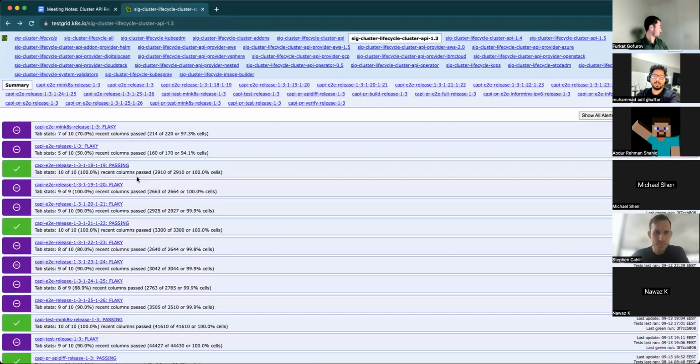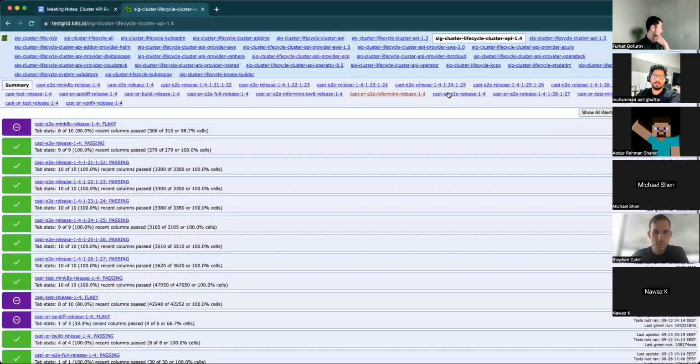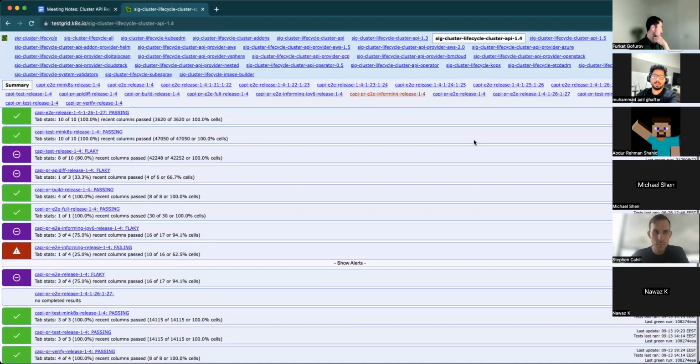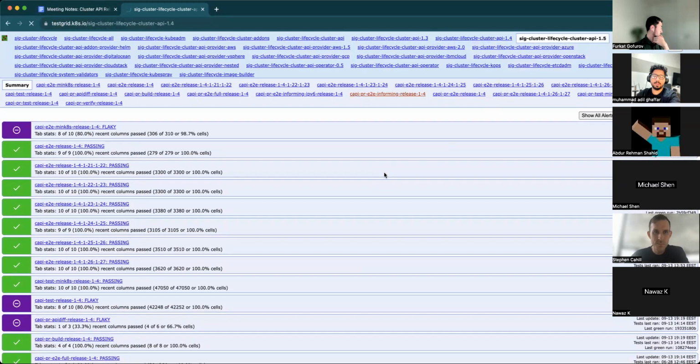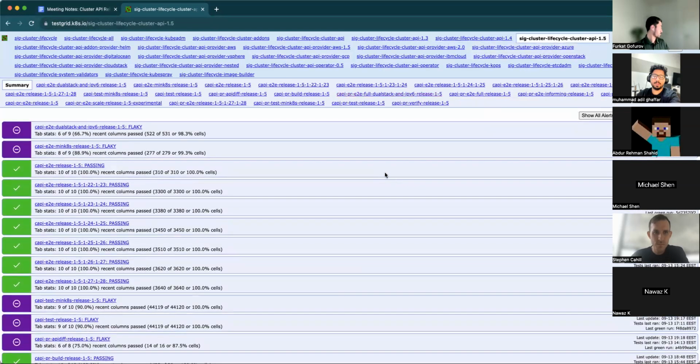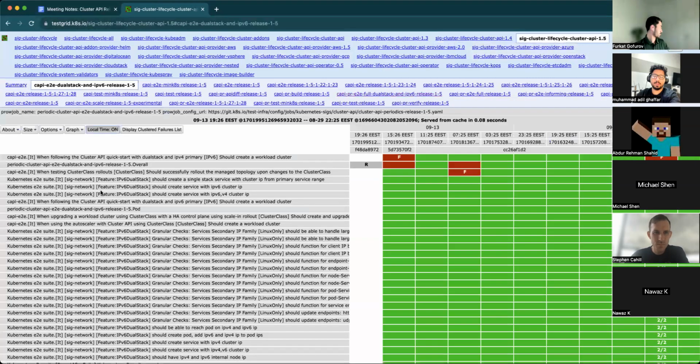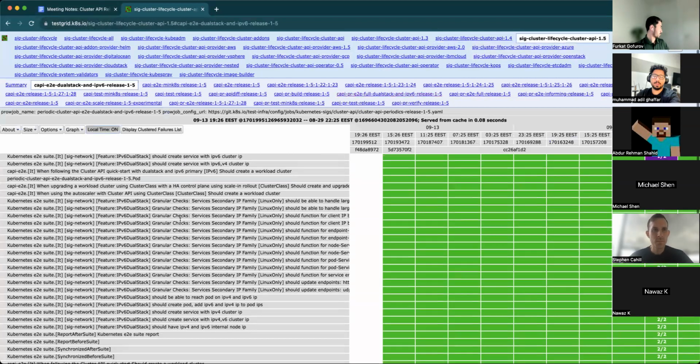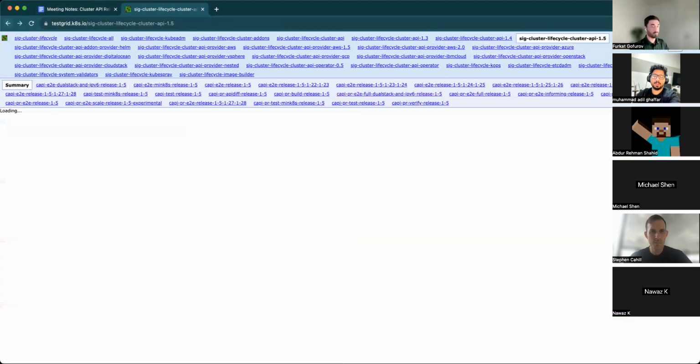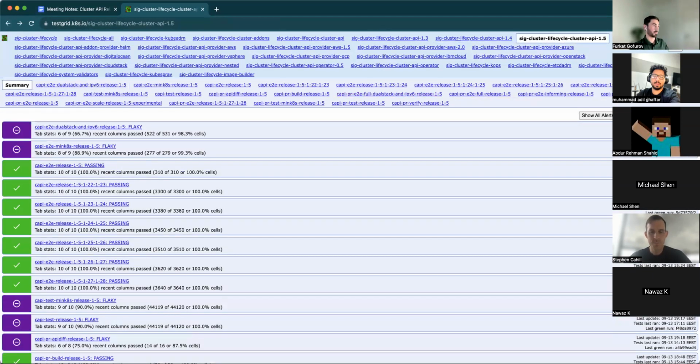And release 1.4, I think there were some flakes. And release 1.5, we have got flaky dual stack tests, which are not consistent, but they're still there. So this one's on me. I need to look into and get to the bottom of the RC of why is dual stack failing. But that's pretty much the update on the CI side.